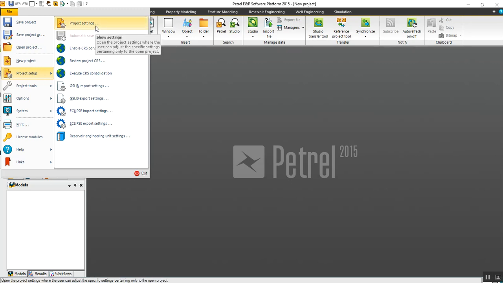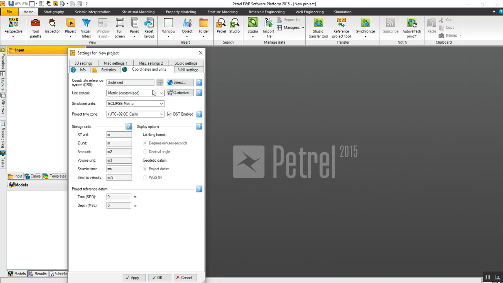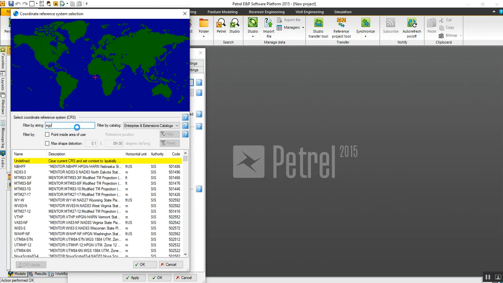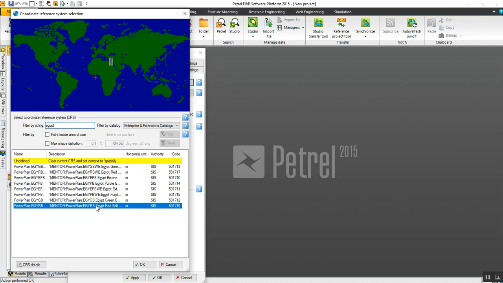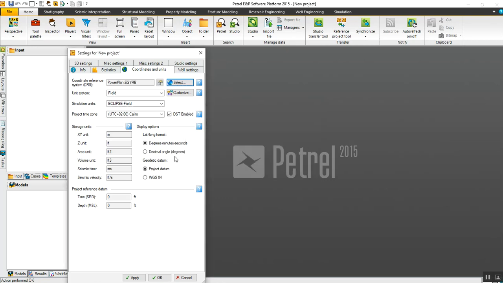I'm using, as usual, Egypt red belt for my project, because I'm familiar with this XY in meter and Z in feet. Let's save field unit and select Egyptian red belt coordinate system. Then click OK. Okay, you want to refine, OK, XY again. Now XY in meter and Z in feet, as we agreed before.